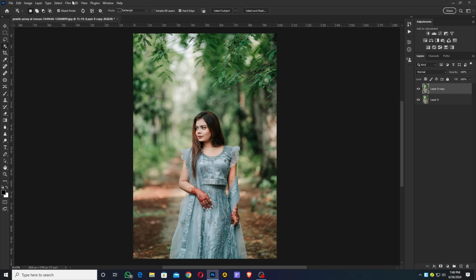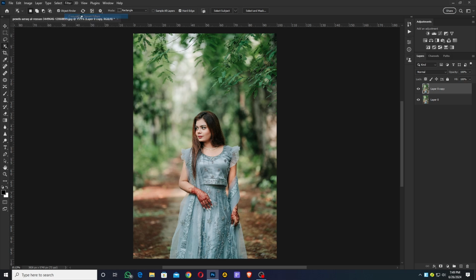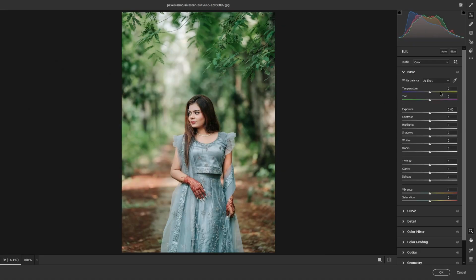In today's tutorial, I'll be showing you how to create a stunning black moody tone color grade in Photoshop. Whether you're a beginner or a seasoned pro, this technique will give your photos a dramatic and professional look. Let's dive in.